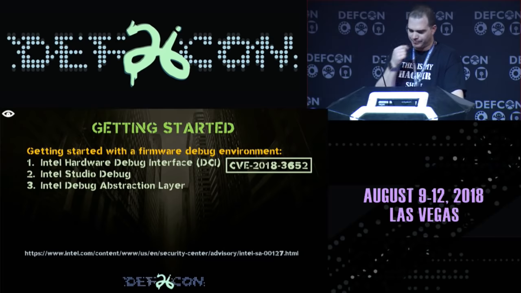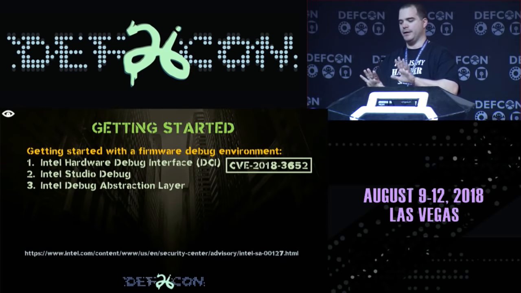Intel System Studio Debug, once you have that, it's like 5 gigs, you download, you install it, it has a whole set of tools. All you care about is the debugger. That's it. And the debug abstraction layer, which is an important thing, it's a command line interface, the debugger. So I'm going to talk about the UI and the command line.